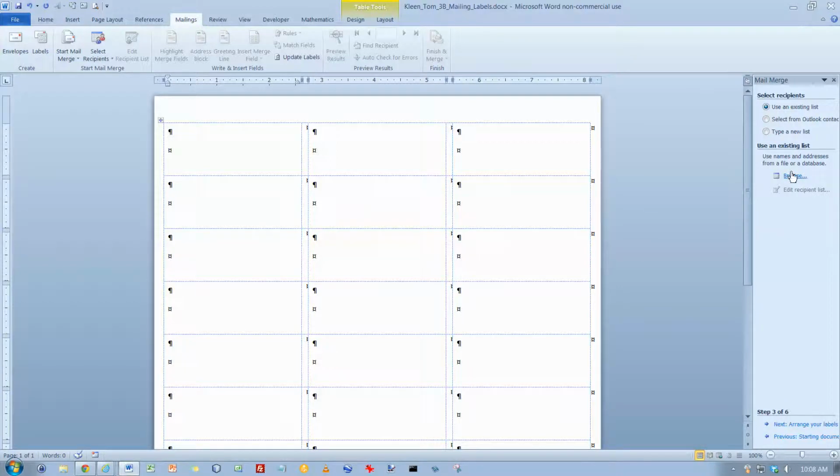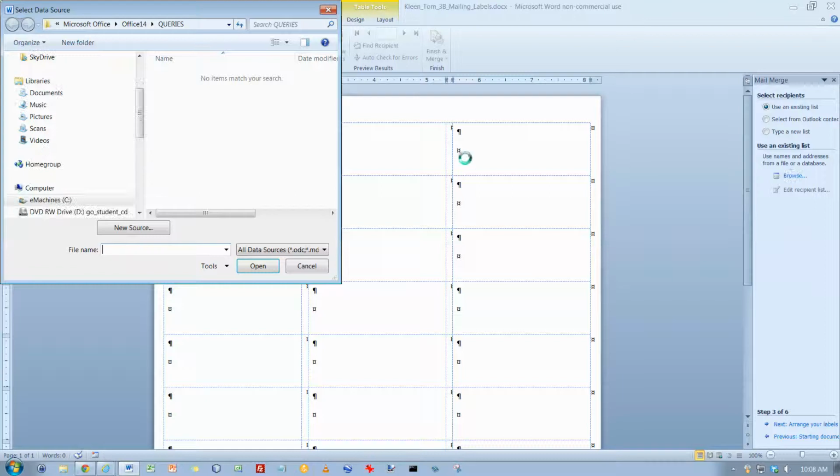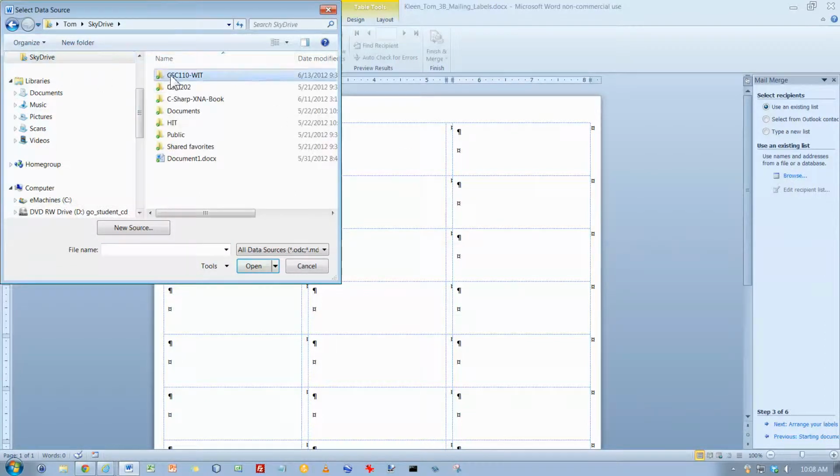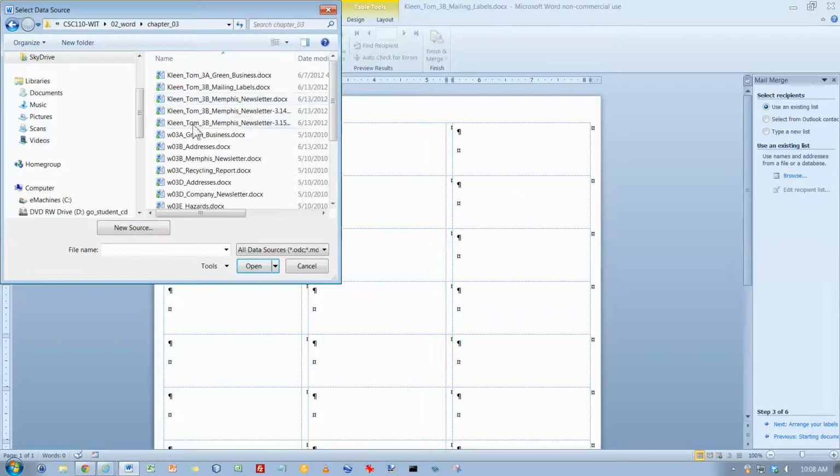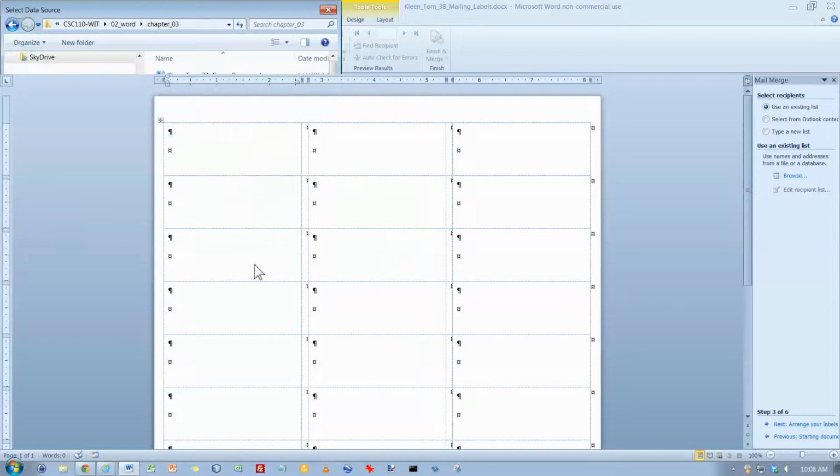And now what we want to do is browse and find that file. And I've got to go back here to my Word Chapter 3, and it was Addresses, and click on Open.